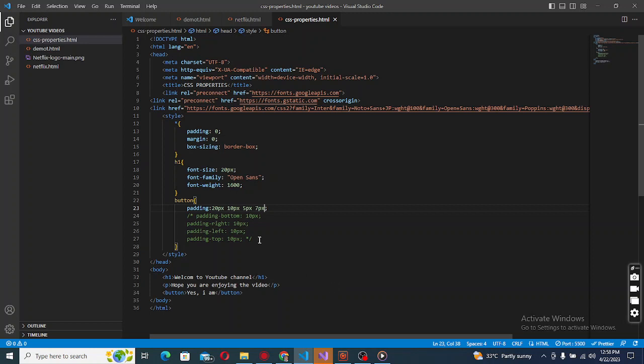You can do it the easy way, which is listing it individually and giving them different values. But if you want to show that you are a pro, you can use shorthand. It will be much cleaner than the other method. So let's move to the next CSS property, which is margin.